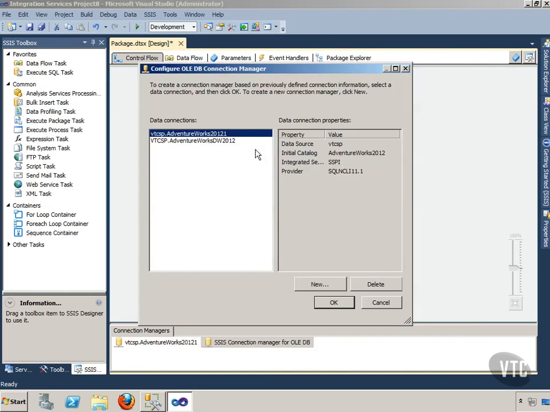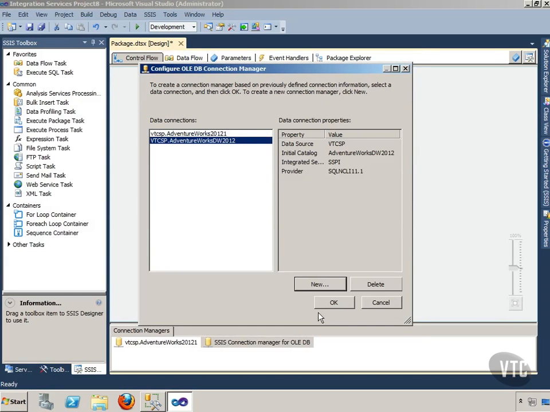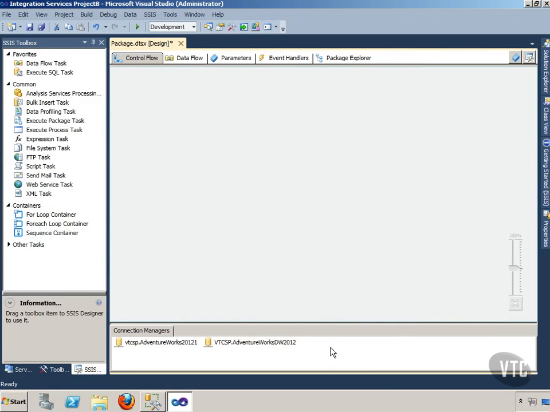And I already had this one created, but what I'm going to do is delete this one and just show it to you again as if it wasn't there. Okay, so I'll click new, and I want to make a connection to the data warehouse version of AdventureWorks. And so I'll put the name of my server in here. It's VTC SP. I could click the drop down, but it takes too long and I don't want you to have to wait on me. Okay, then I will choose the database name, AdventureWorks DW 2012, and I will click OK, and then I will click OK there. And so notice we have two connections, one to AdventureWorks 2012 and one to AdventureWorks DW 2012.